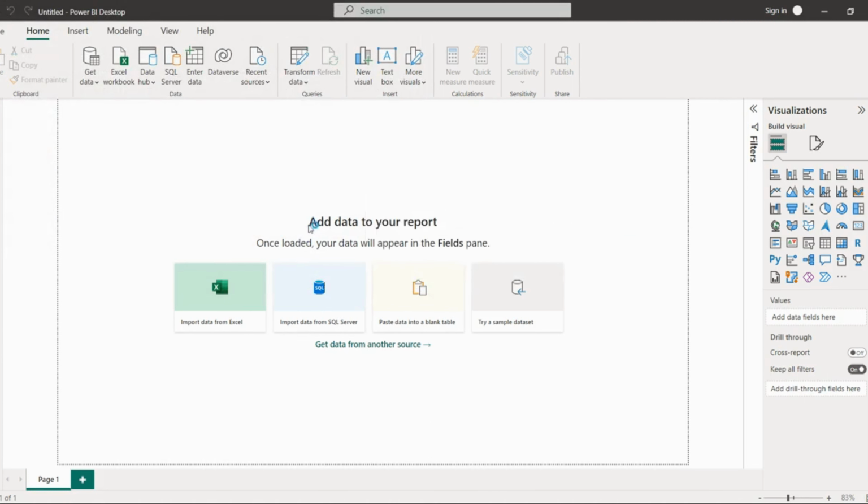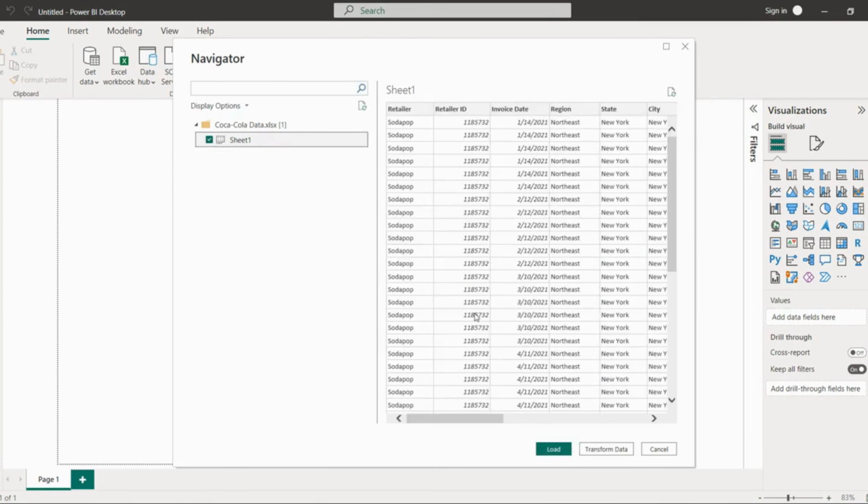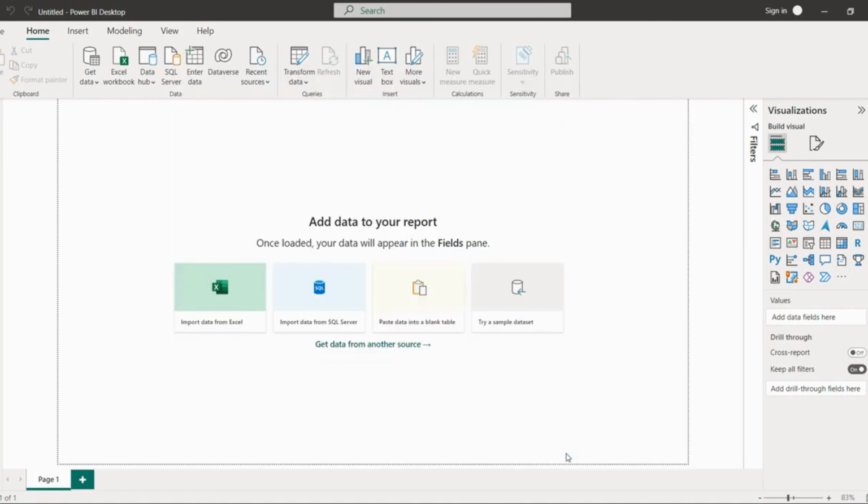When the data is loaded, you will get a window like this. It means that in this Excel workbook only one sheet is there, which is Sheet1. I'll tick mark it. It will show the preview. After checking the preview, you can click on the load button. Now see, our data is loaded.